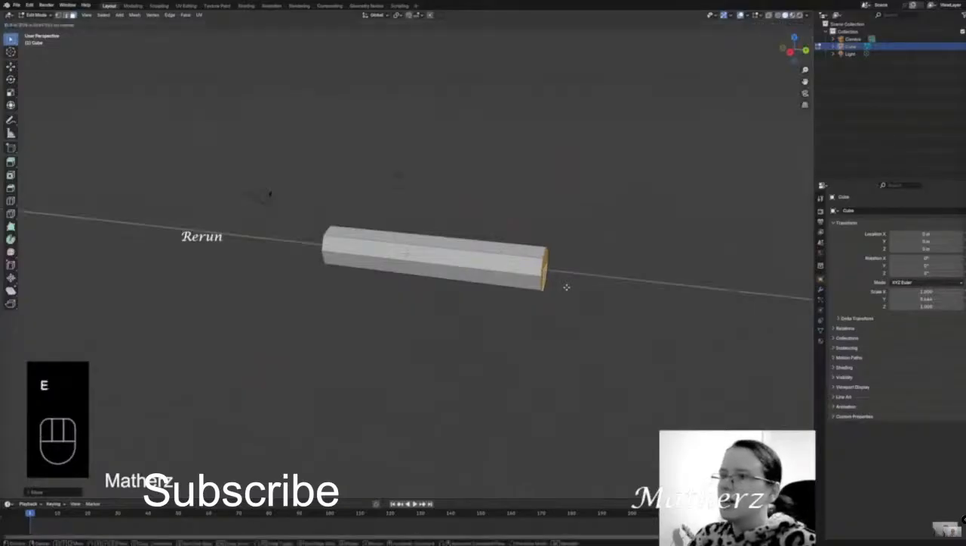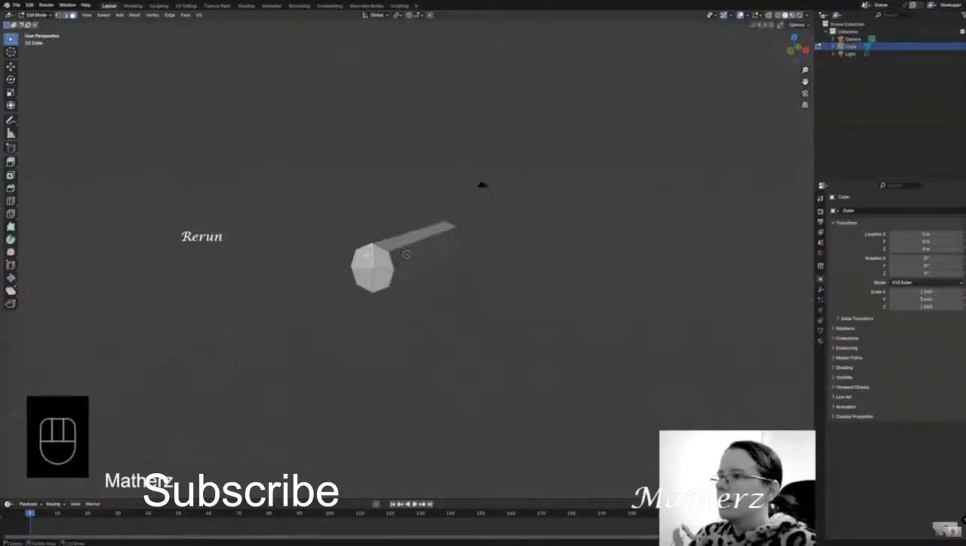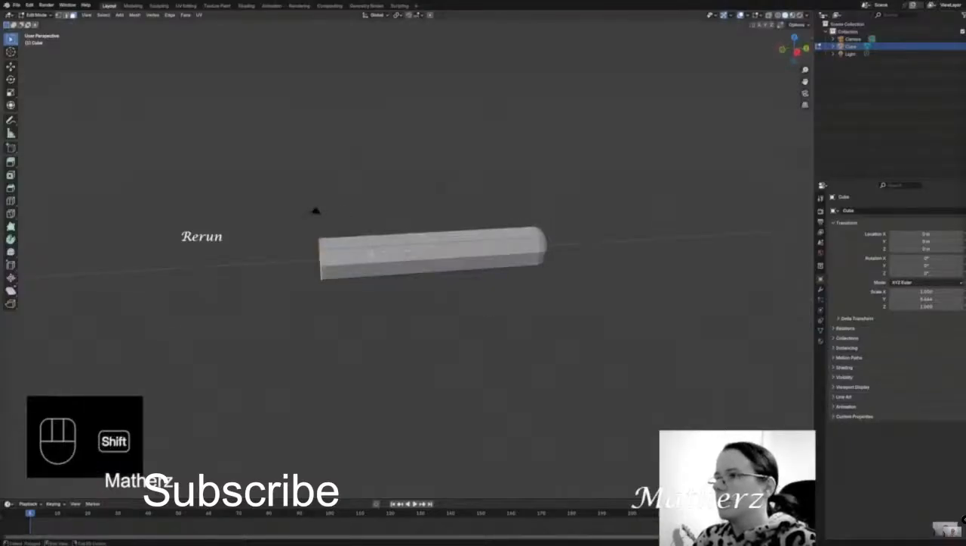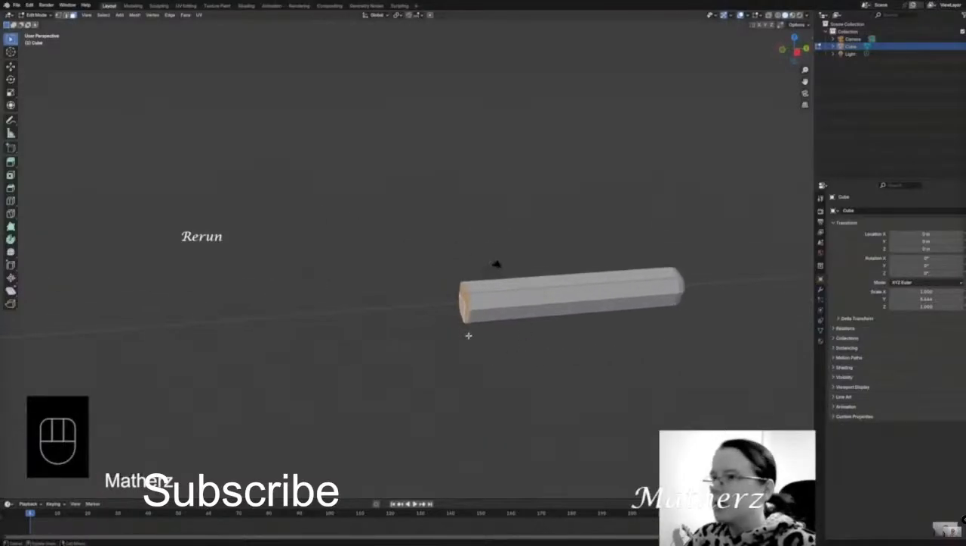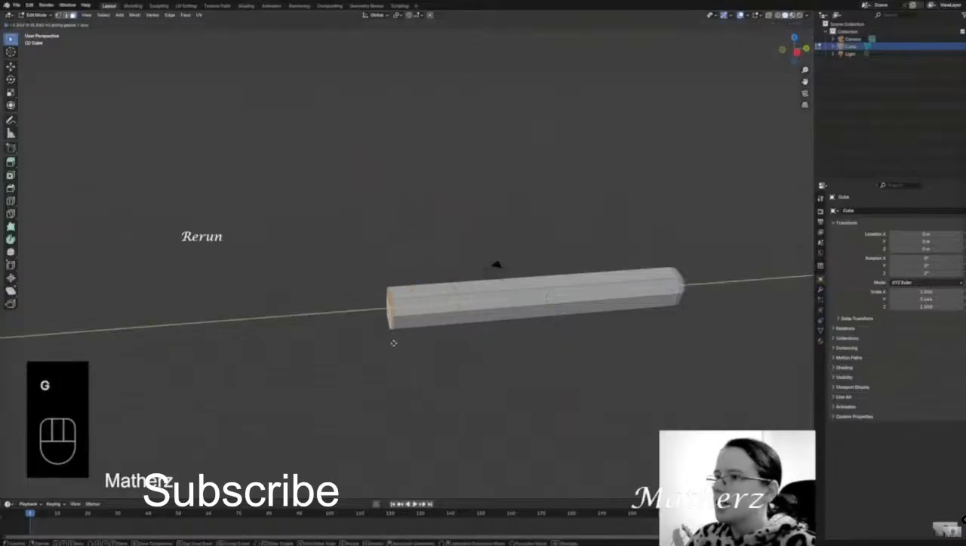Then we're going to go E and just pull it in a little bit. E, shape it in a little bit more. And we're just going to make it round at the end. So it's kind of a basic screwdriver shape. Then we're going to start making the handle. So the handle, I'm just going to bring it out a little bit, press G just to move it. So I think that's long enough.